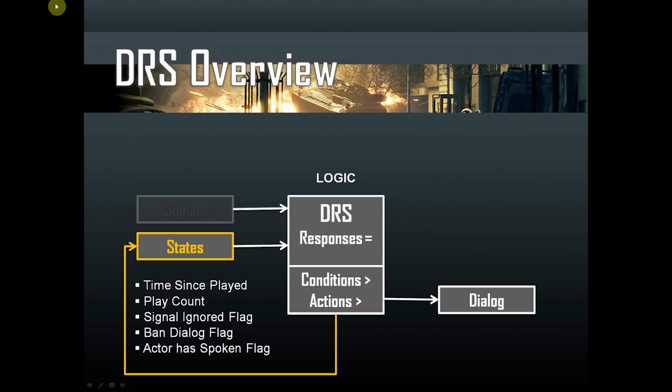The DRS can also create its own states. You can create them yourself in actions. The DRS will also create some automatically. Some examples are time since the dialogue last played and how many times that dialogue has played. We can also do signal ignored. That means that if a signal is fired and the DRS doesn't deal with it, we can set a flag within the DRS to say we've ignored it. A banned dialogue flag you can use to disable all dialogue currently or in any particular situation. And you can also set a flag which will define that an actor has spoken.